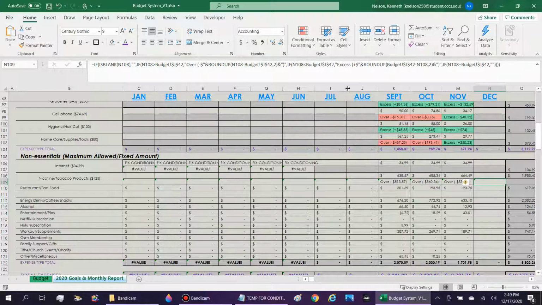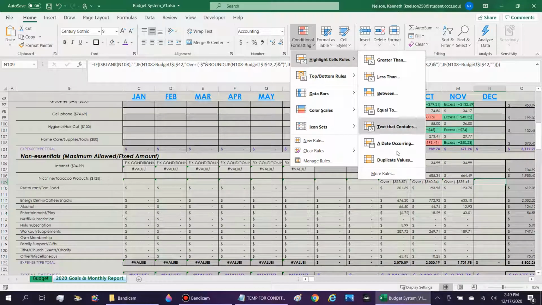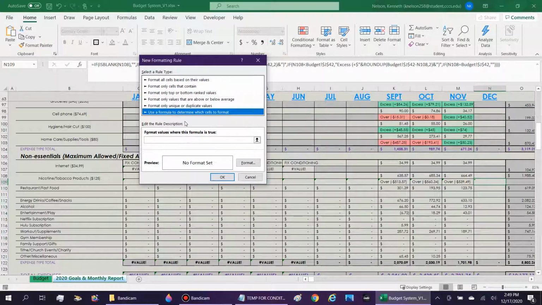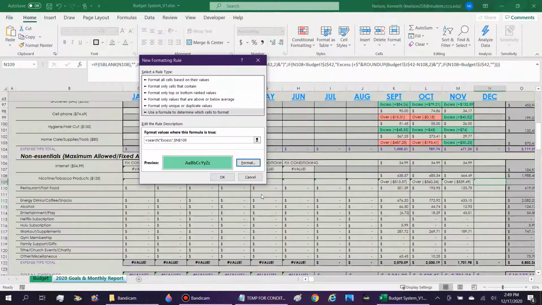So for conditional formatting, there's 3 conditional formattings I do here. And I go to conditional formatting under the home tab, highlight cell rules, more rules, use a formula to determine which cells to format. And with that cell selected, I'll say equals search, open parentheses for excess, comma, and then I'll reference itself. And the format I like to do is just this nice little green color here.